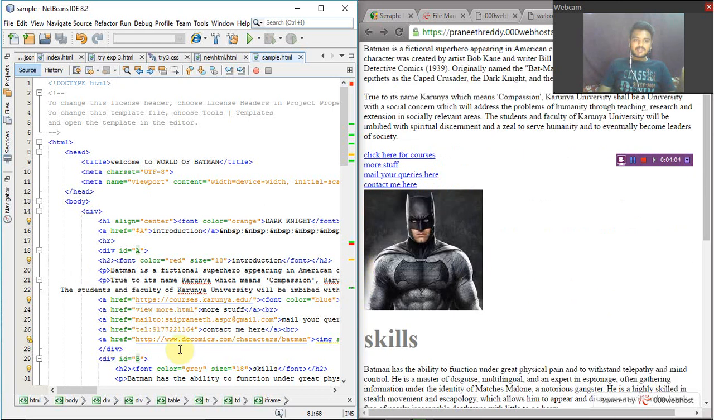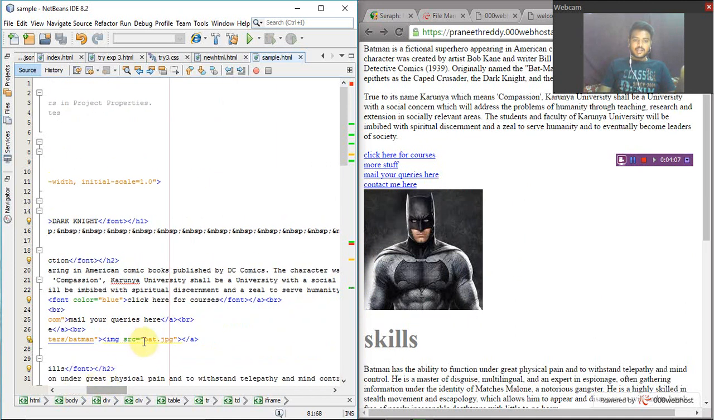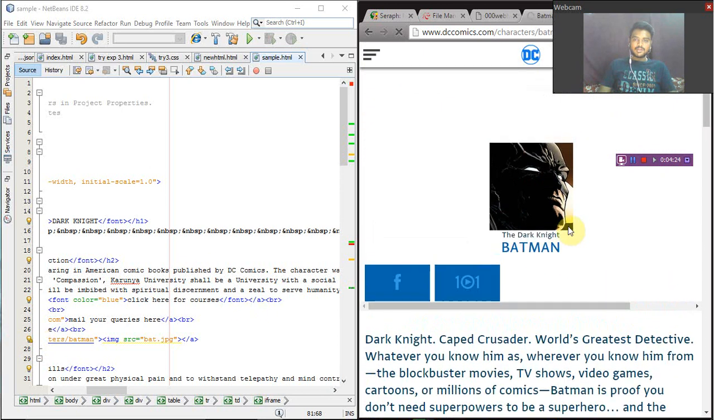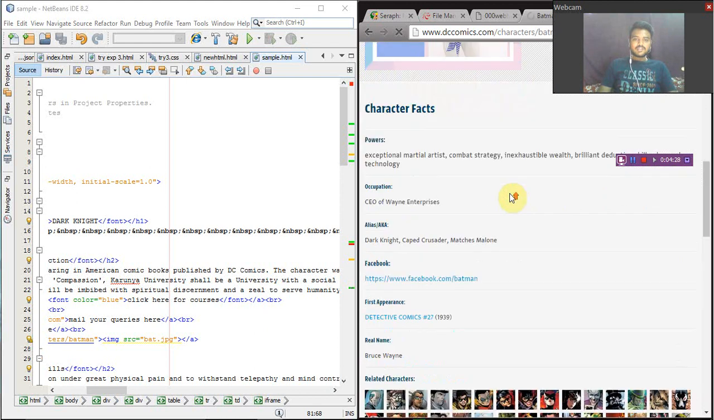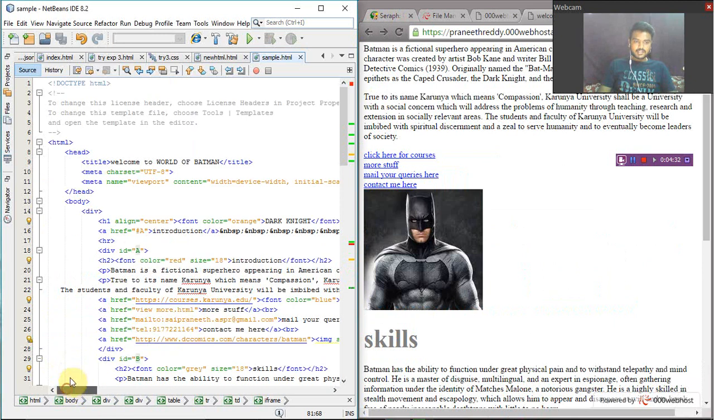And for the image, I have used an anchor tag and an image source. I have downloaded this image from Google, and I've wrapped a link around this image, which makes the image a clickable one. So whenever I click the image, I will be redirected to the website that I have already given here as the URL. Now it's redirecting me to the official Batman website. And next segment.